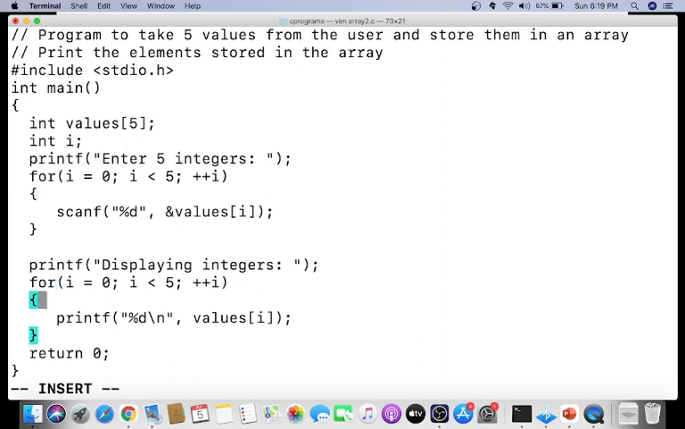Okay, now it's the previous for loop itself. i equal to 0, i less than 5. So 0 less than 5, it is true. So values of 0 will be printed. Whatever you have stored in values of 0 will be printed here. Okay. So we will run this program.